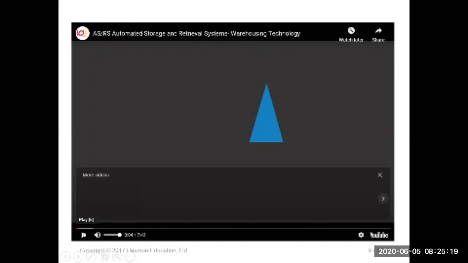I have to stop this, to make sure that I share my computer sound.